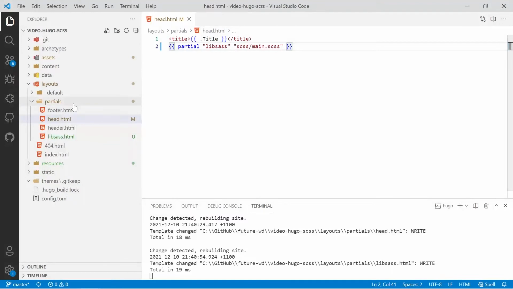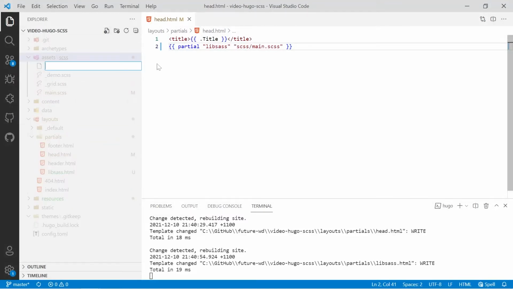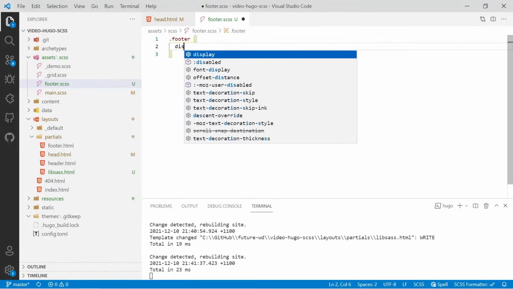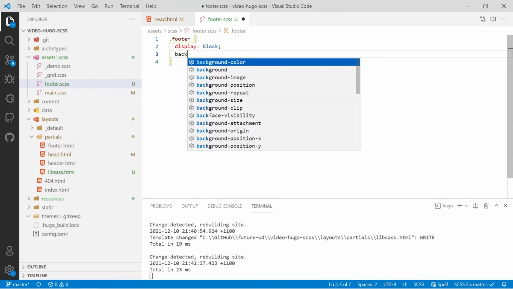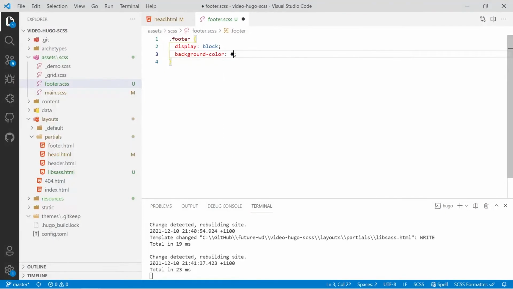What we will do is we'll go back into our assets folder and we'll just create a file for now, and we'll call it footer.scss. And inside there we'll do dot footer. And we'll open that up and we'll do display block. It's just a basic example. Background color, we'll do it black for now so it stands out.